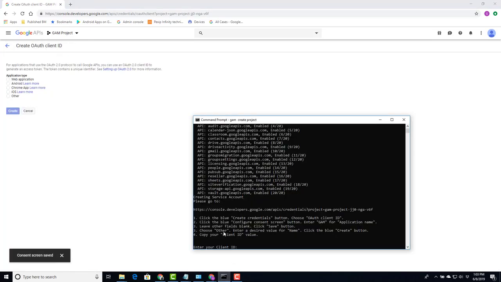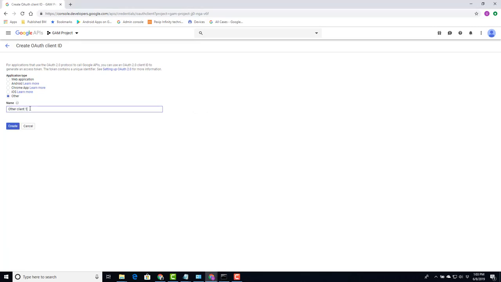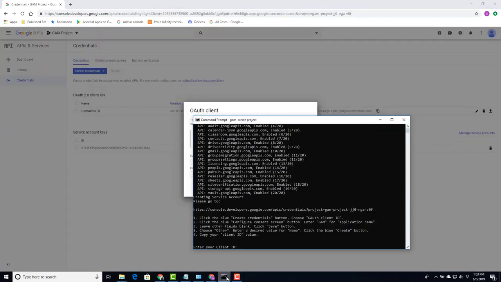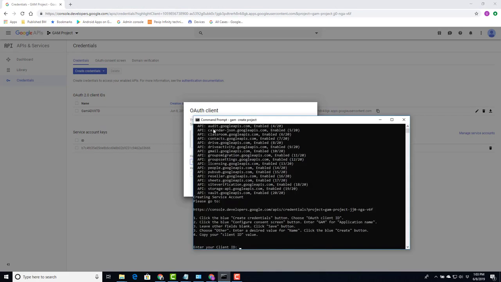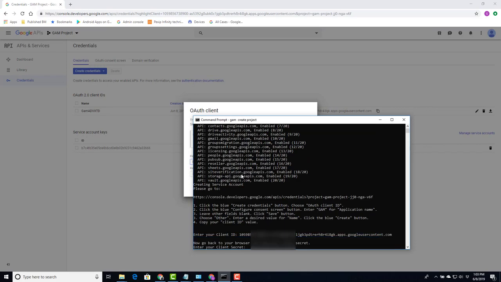After we hit save, choose other, enter our desired value. Other, I'm putting in the same name I just previously used on the last screen. Select create. Next, it tells us we need to copy the client ID. Copy the client ID, come back, edit, paste, push enter. Then we need the client secret.